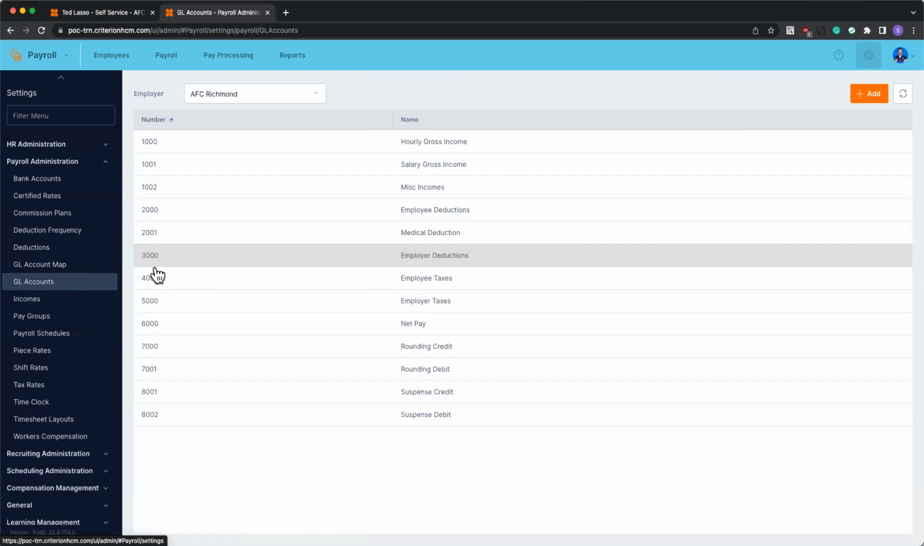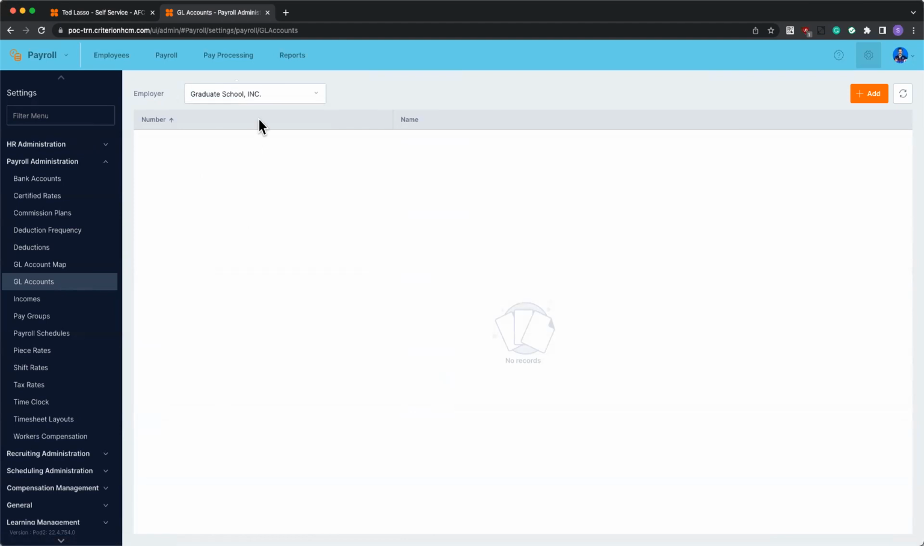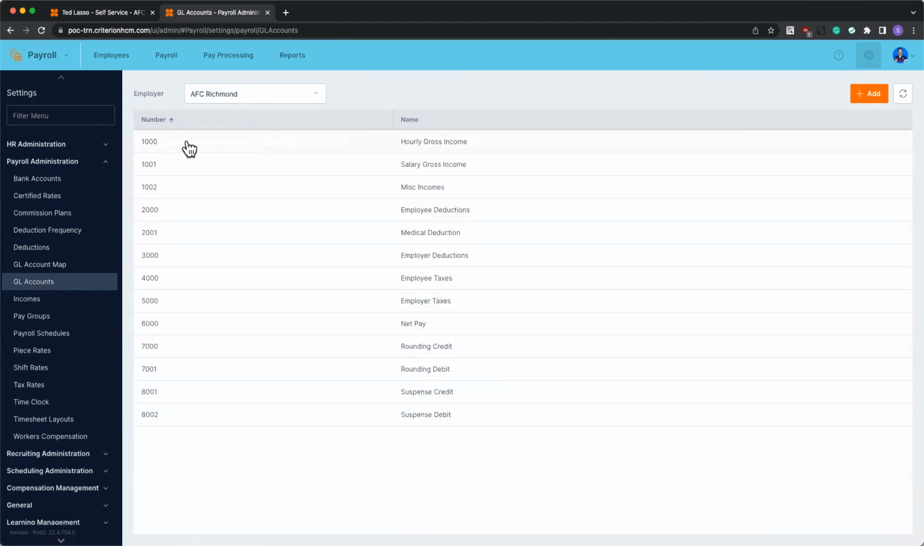All right, so that's adding the codes there. Now these are added per employer. So I have a couple of employers here. If I needed something for this graduate school Inc., I would need to add the codes over here as well. They may be exactly the same. They may be different. That's obviously up to you on how you have that configured. But I can't use these codes in the account mapping for the other company. They are set up by employer.